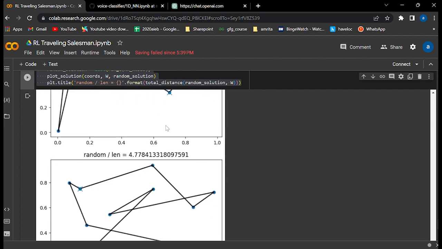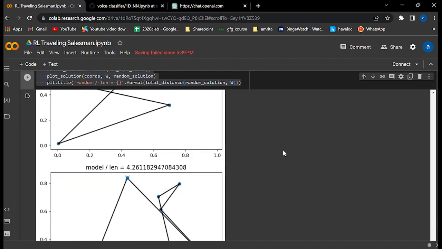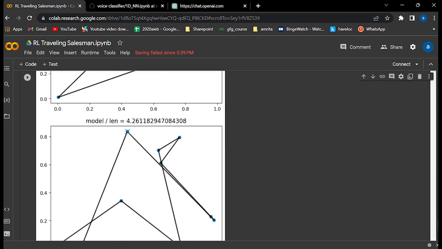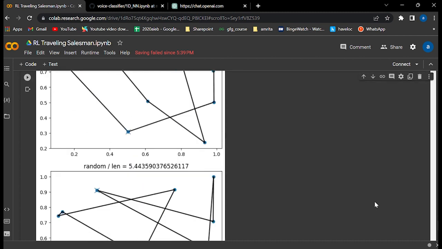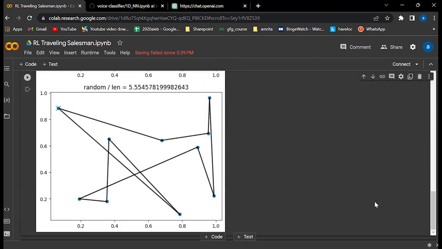We are also comparing which is better, the random approach or the model. Definitely, as our model is optimal, our code is working properly.